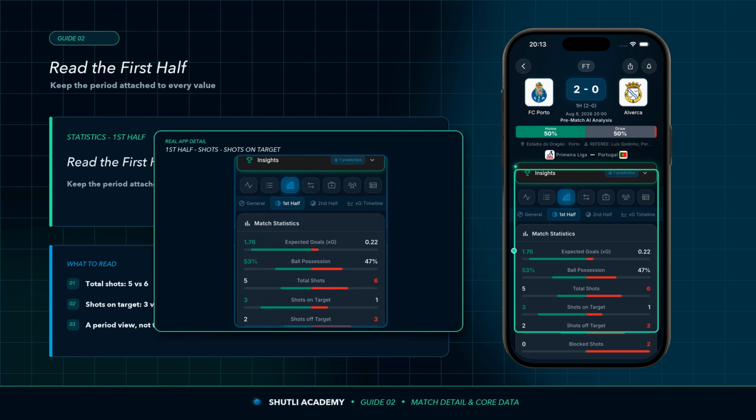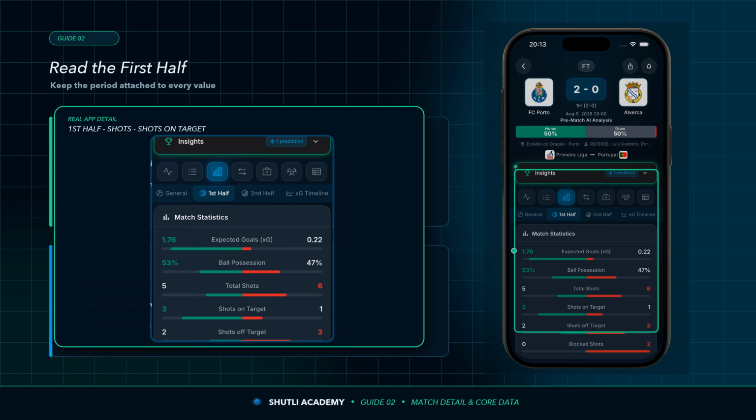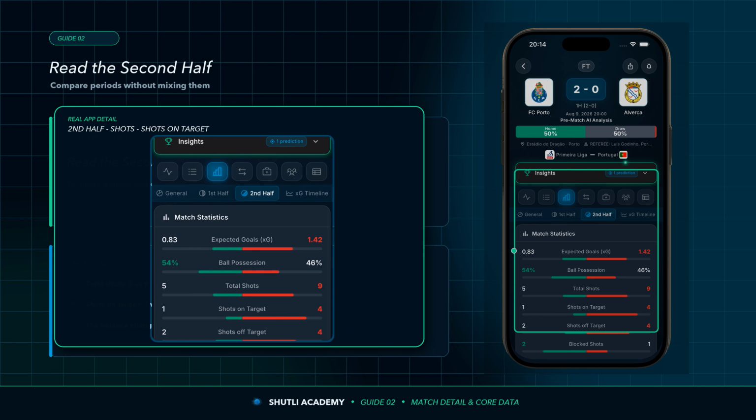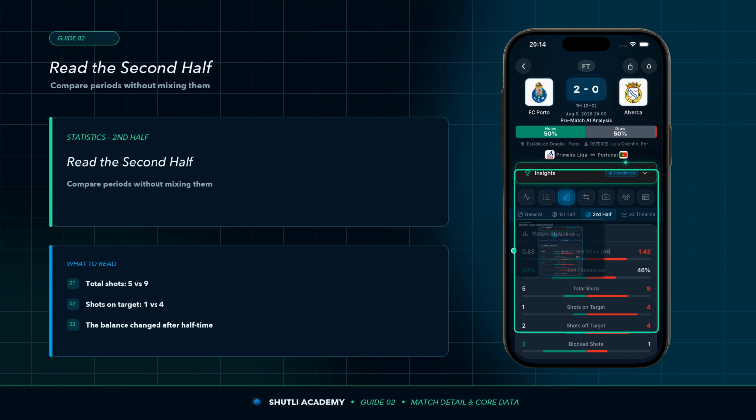Use first half and second half when you need to separate the recorded values by period. The first half shows 5 to 6 total shots and 3 to 1 shots on target. The second half shows 5 to 9 total shots and 1 to 4 shots on target. This reveals how the balance changed without assuming both halves were alike.